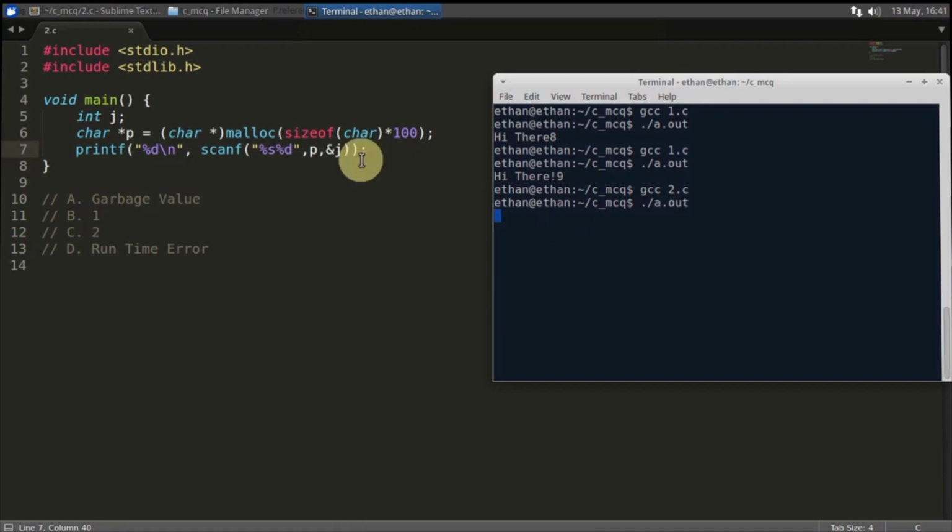So now printf was called and printf ended up calling this scanf, and this scanf is waiting for me to give the input here. So I will just give some input like this one. This will go into P here. Now it is waiting for J input. I will give J input as 10. Hit enter. It is giving you 2 as output. That means this C is the correct answer.